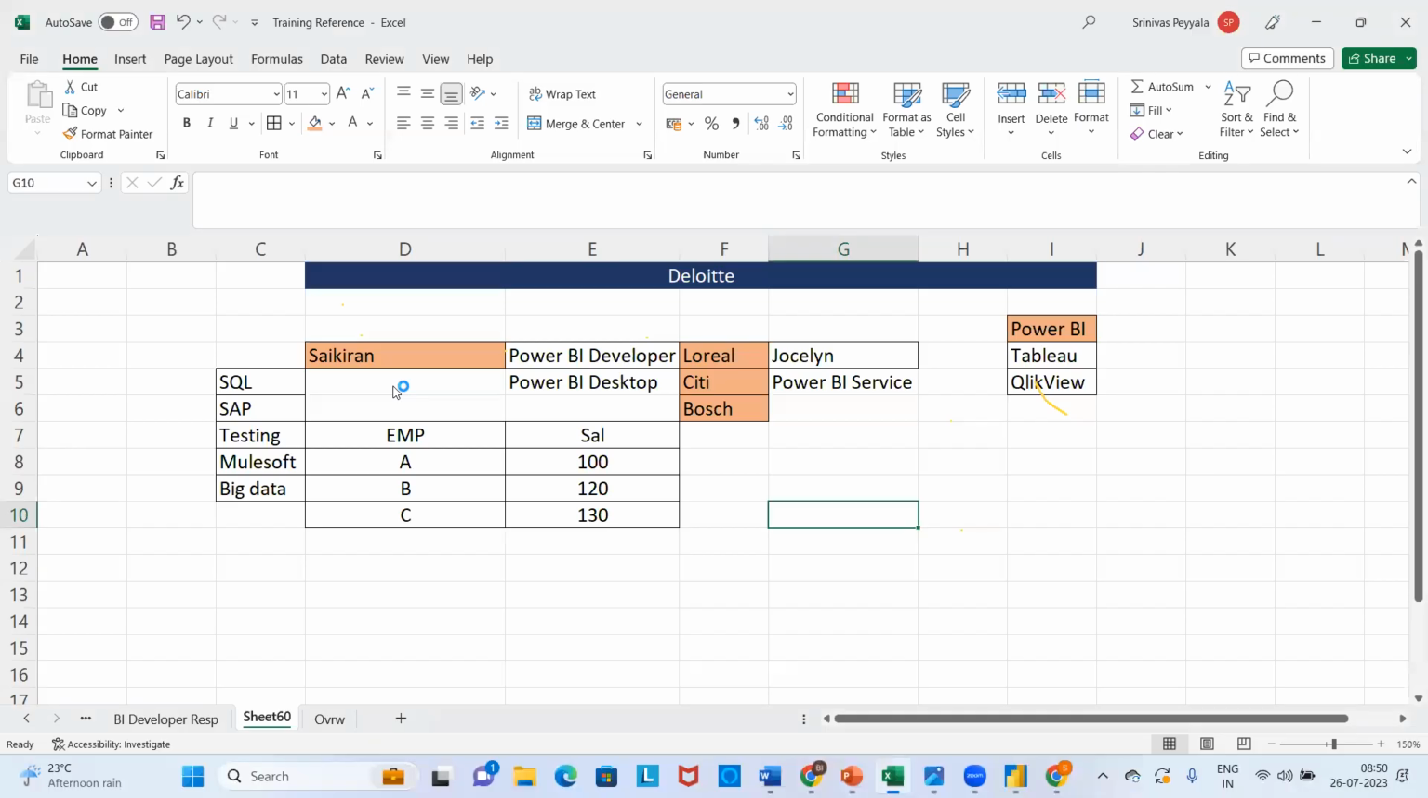how to load the same data into your Power BI, so that you can get practice.